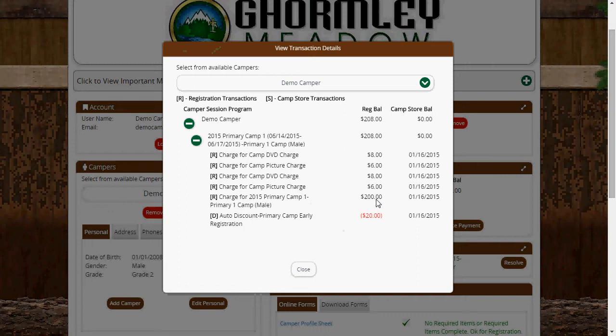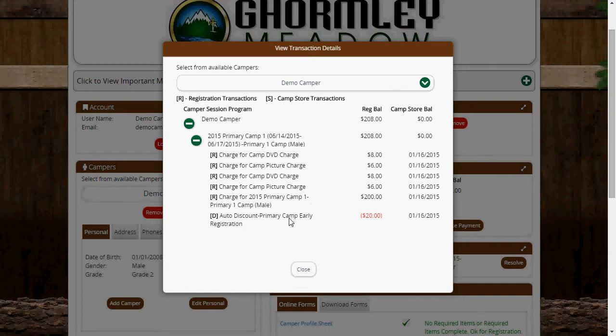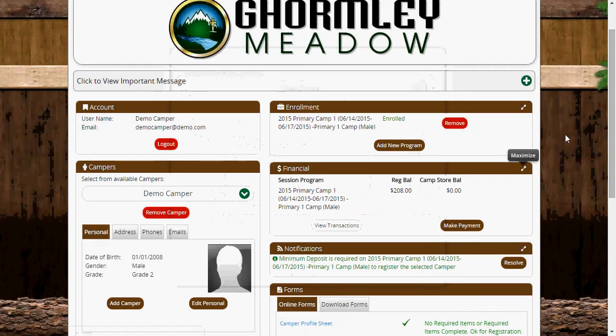There's the camp charge, and then if you register before our registration deadline in April, then it automatically will apply this discount to your account, assuming that you pay your full balance by the early registration deadline. If you don't do that, then this will actually disappear after the deadline passes, but it will be there automatically until it has a good reason not to be.